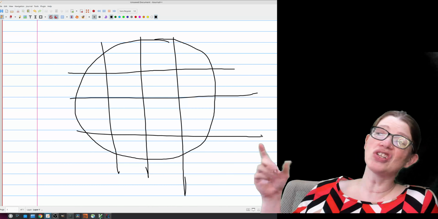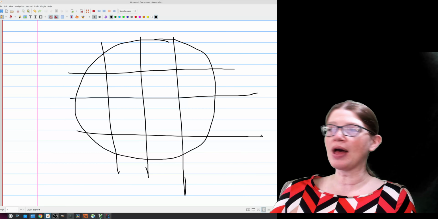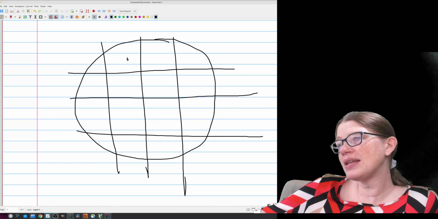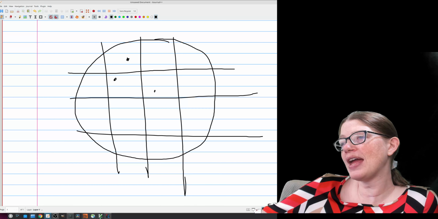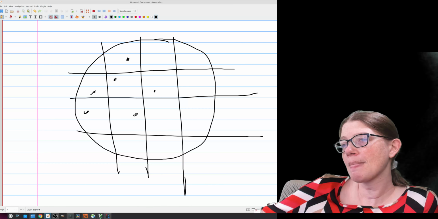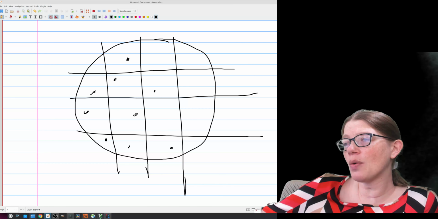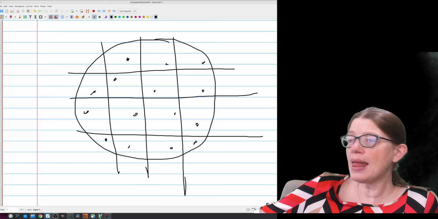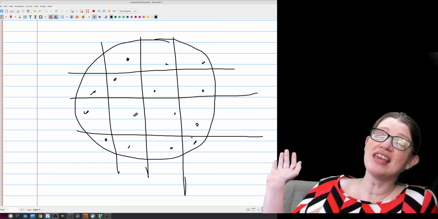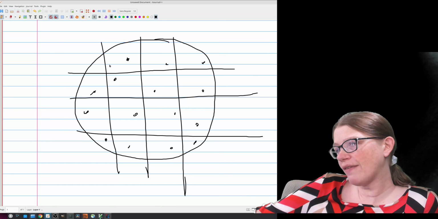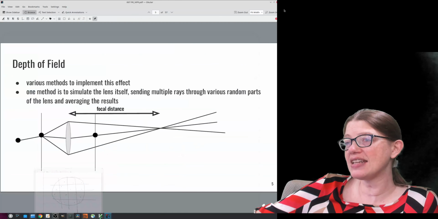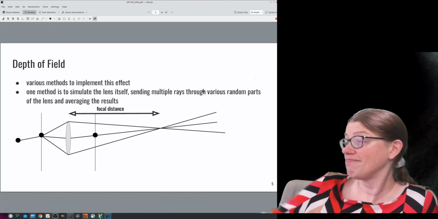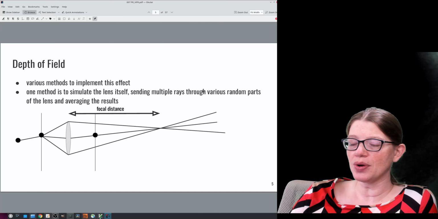Now, the truth is you don't have to use a circle to get this effect. You can actually just do a rectangular or square-based grid. But in each of the little grid elements, we are going to choose a random spot. And we're going to send a ray through each of these random spots in the lens. And then we are going to compute the average over all of these rays that we send through the lens. And that is going to give us the blurred effect. It's actually quite simple to do.